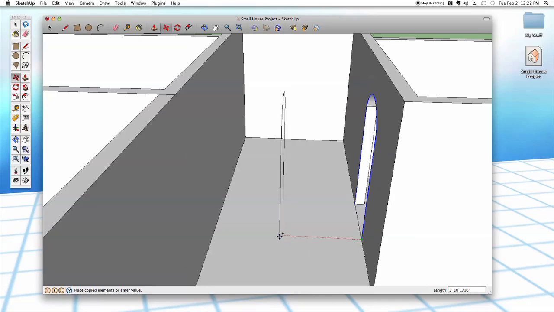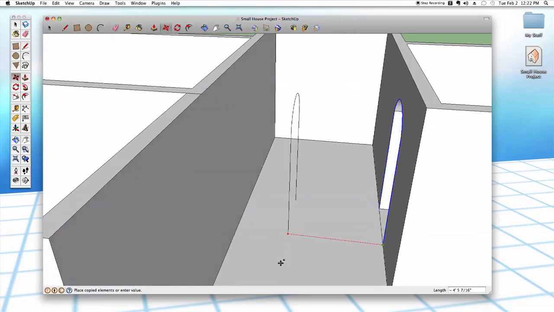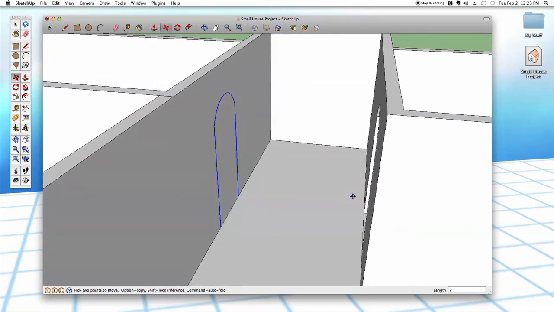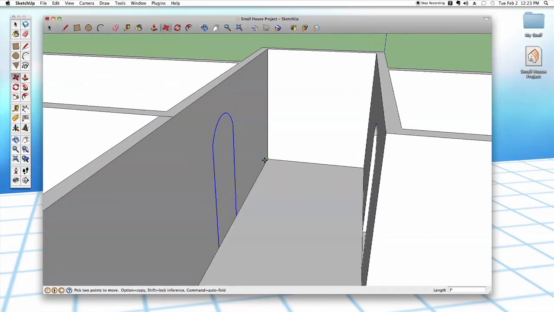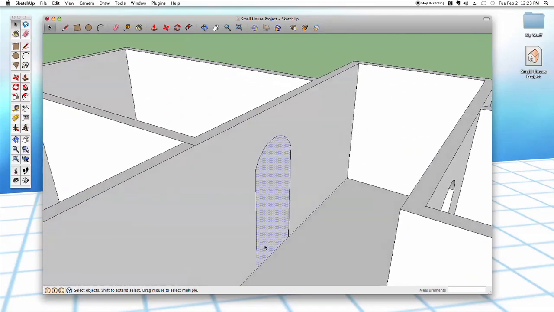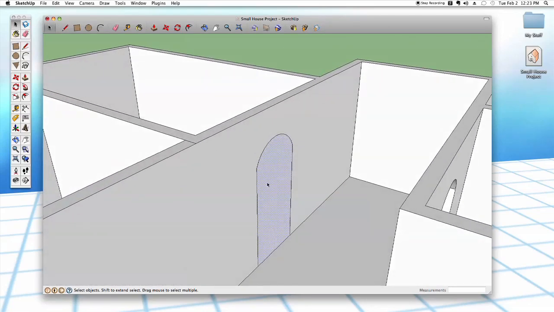So I'm actually going to lock this to the red axis by hitting the right arrow key. Now I can move it directly across and snap it right up against this wall. Click once. And now those lines have been moved to this wall, and you can see it's created a separate face for that particular wall. Now in just one step, I have my archway.